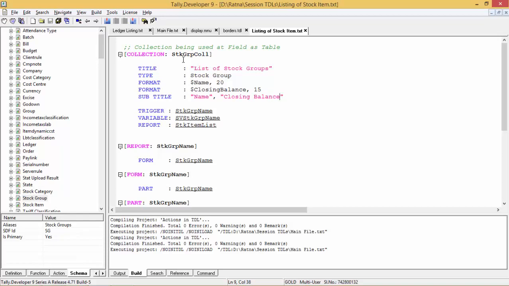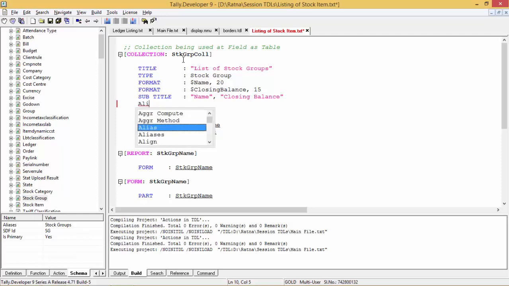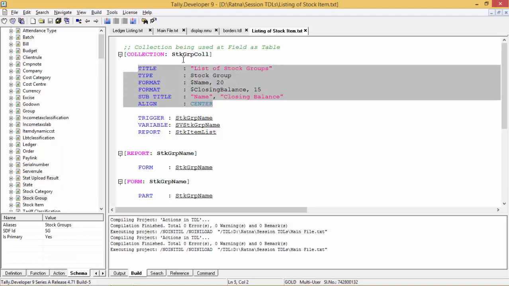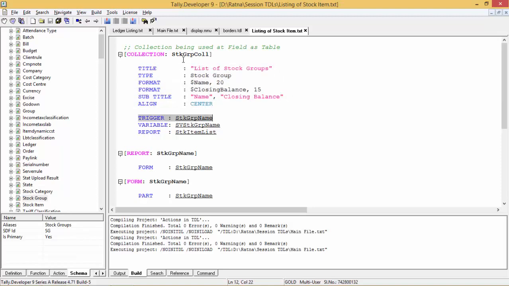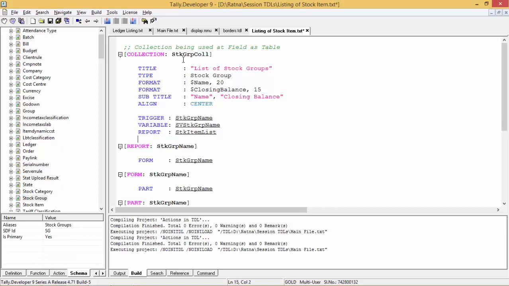Then aligning it to the center of the field. So whatever beautification possible we have done for the collection. This is the beautification that we require for collection. These are the important things for making that report interactive. For the report, we will give a title: Select stock group.